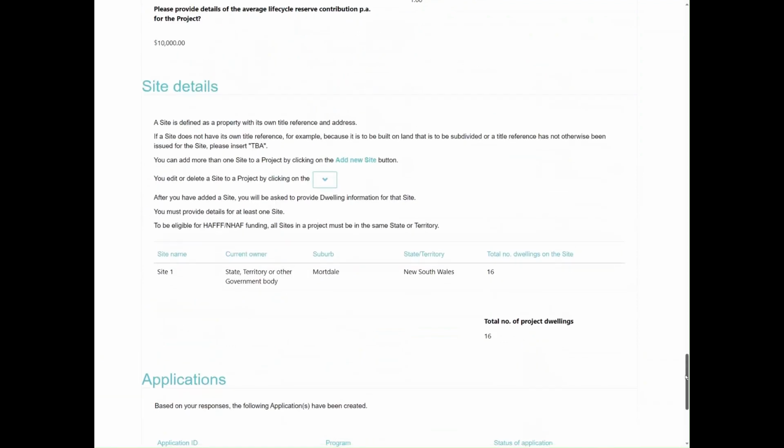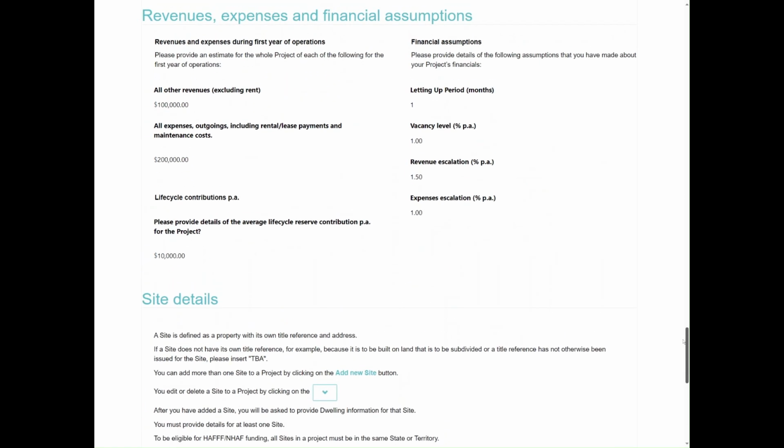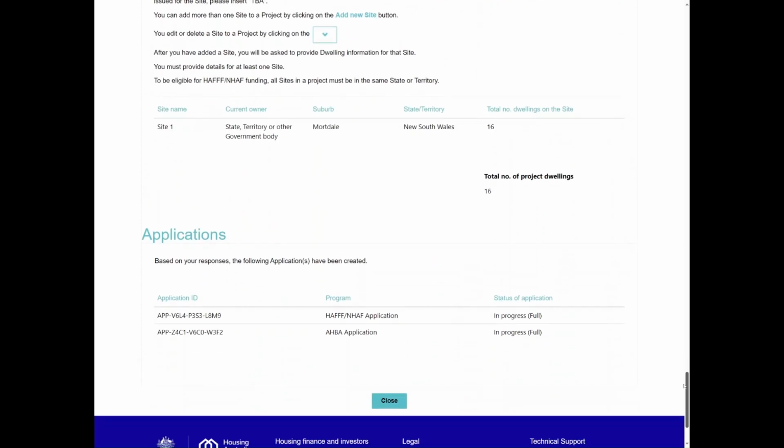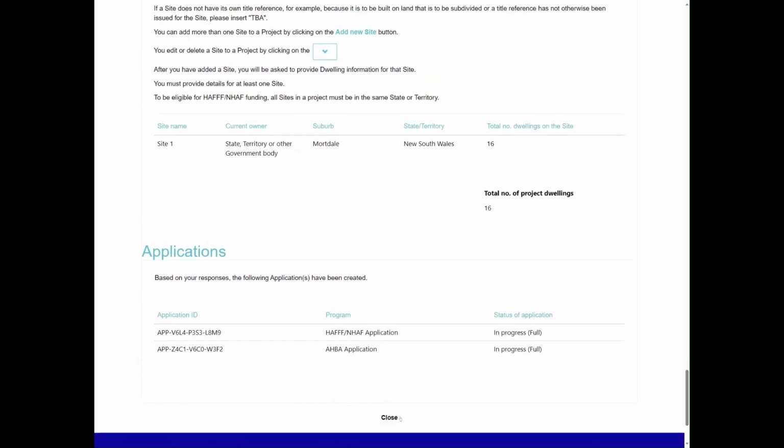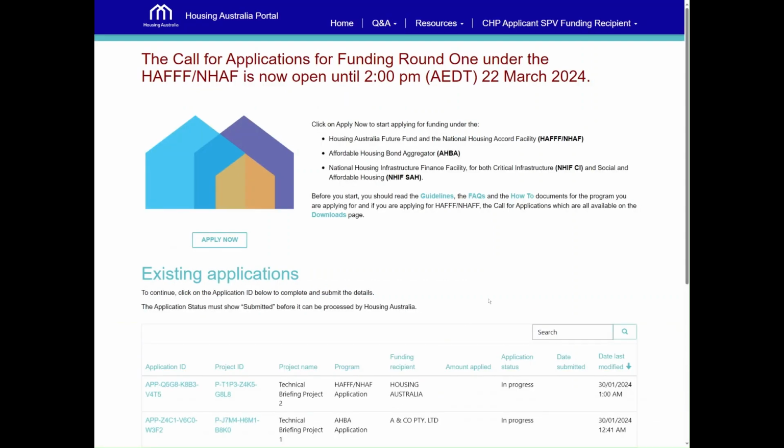In a future release, you'll see a drop-down arrow here, for example, where you'll be able to click on it to go through and see the site details that you provided and the dwelling details that you provided. This is to surface all the information that you submitted as part of your application. So that's coming in a couple of weeks or so.